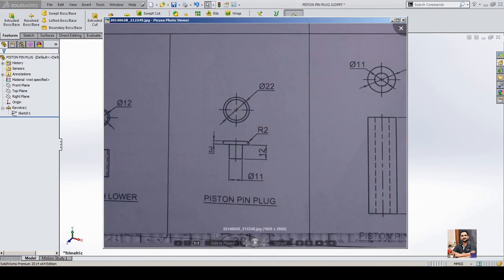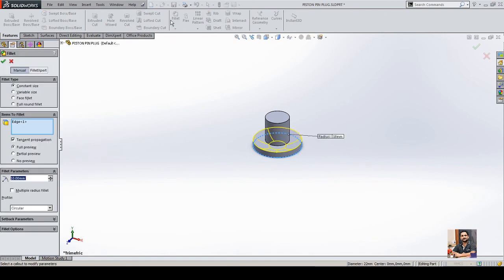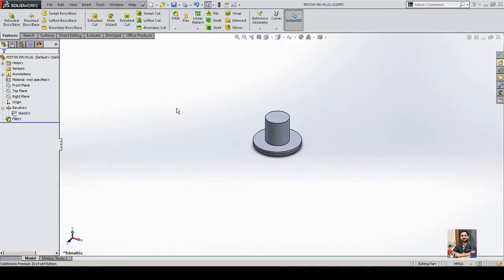Now we have to add a fillet of radius 2. Select this edge or bottom face. Go to fillet, add the value of 2 units. Finish the operation. Click the save button to update the result.